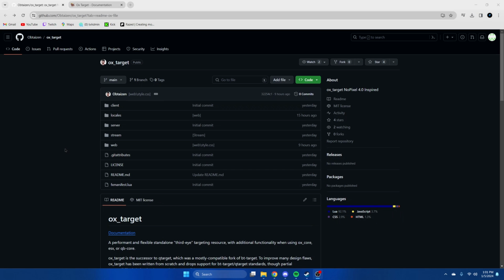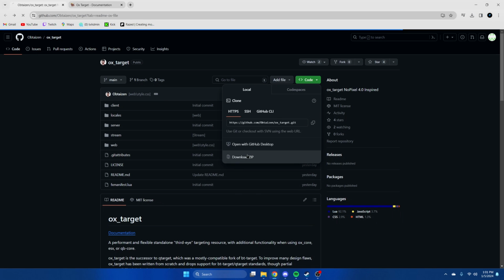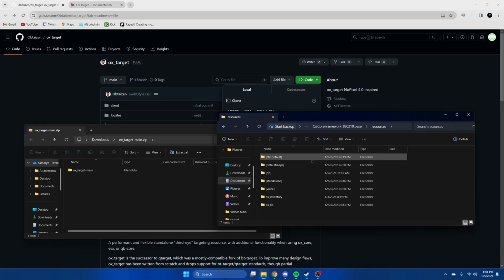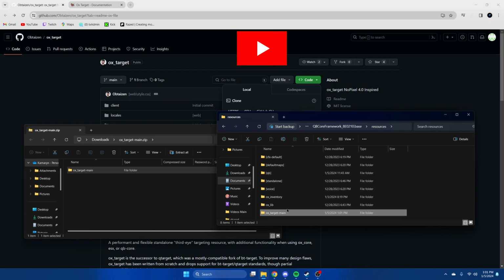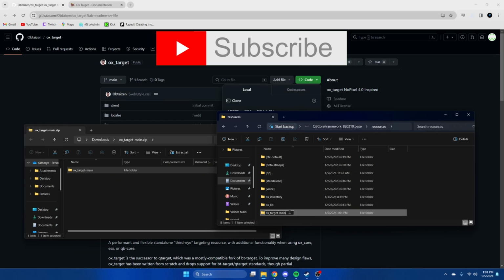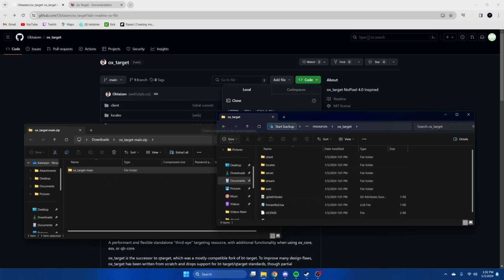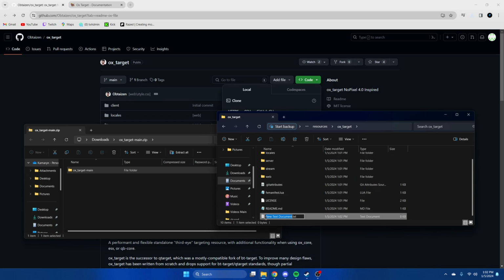First, click the link in the description that takes you to the resource. Once you're there, hit the green code and download zip. Once it's done, open it up and open your server resources. Then drag it over and remove the main from the end.